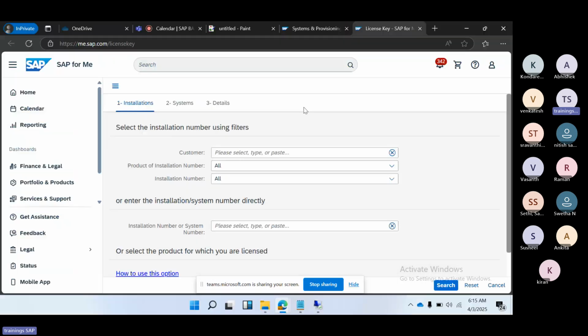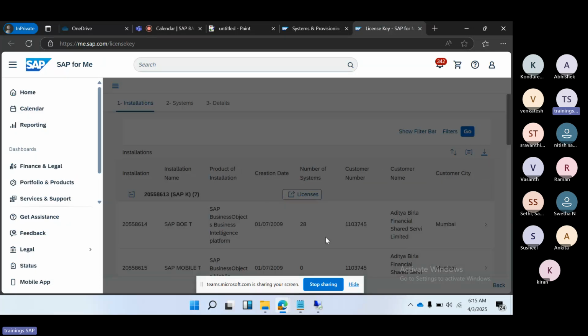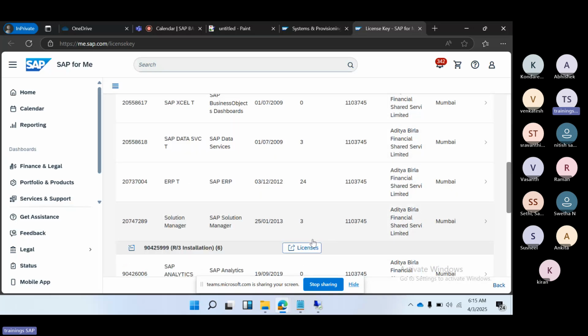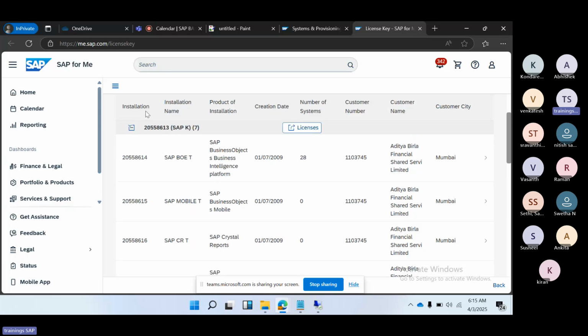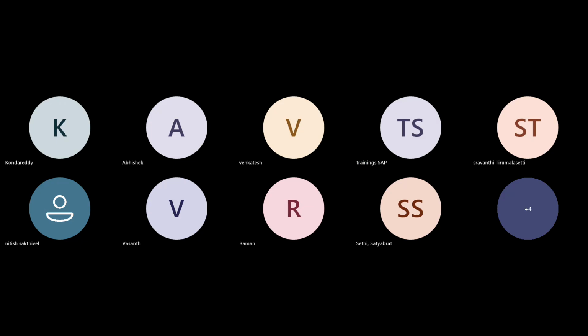So let's go to the systems here. Just click on the search button. It will display all the systems here. So here we can see it. Just a minute.